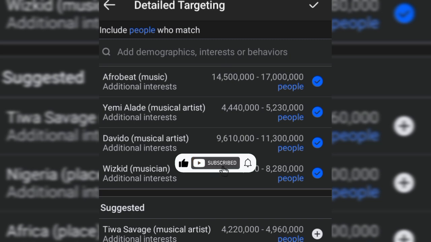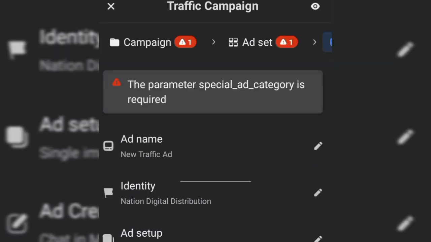So once you're done selecting your targeting right here, the next thing you need to do is to just click on next. Once I click on next, it's going to take you straight to this page. This is where you're going to be selecting the page you want to run the ads on. So I'm going to be selecting the page I want to run the ads on.